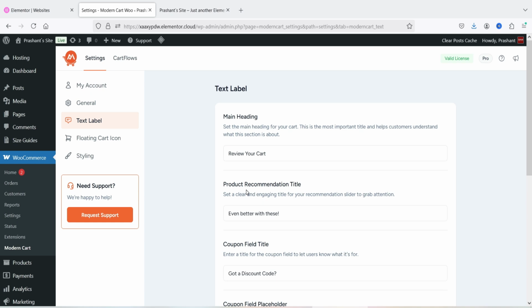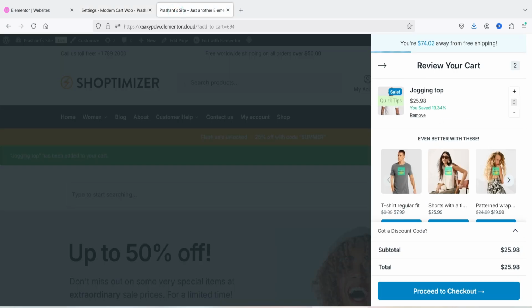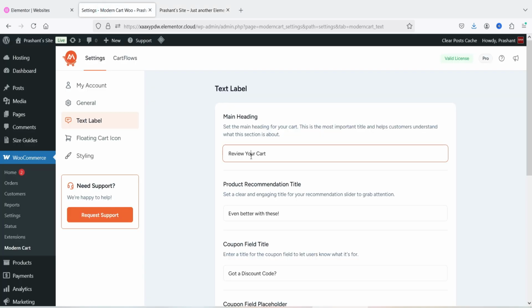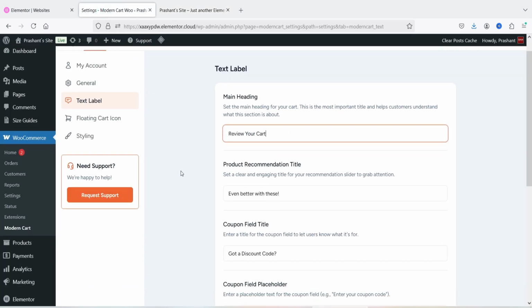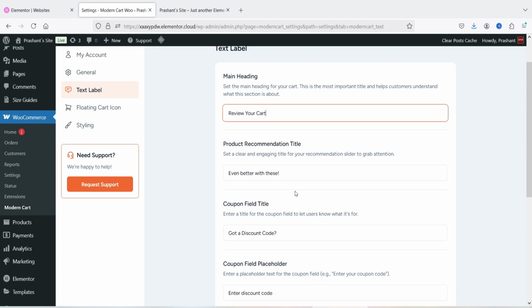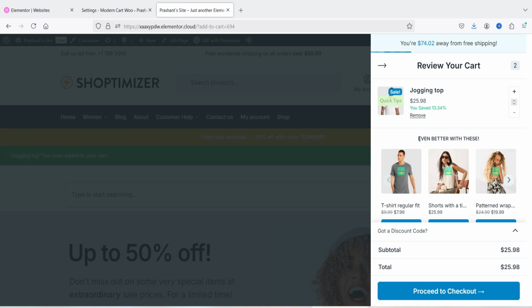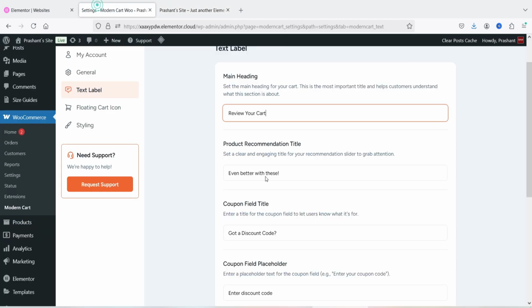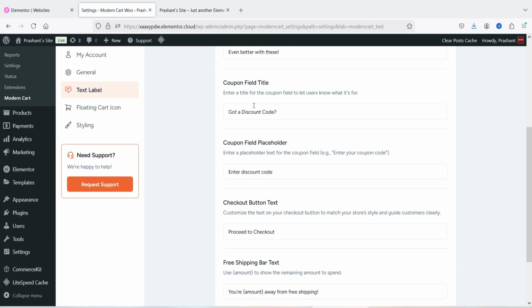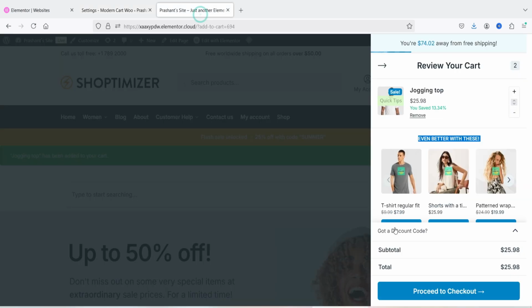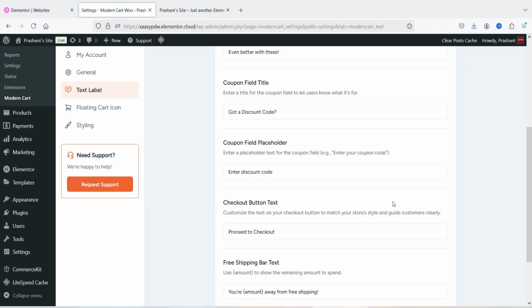Right, next option in the left hand panel is label. Click on it and you will see different labels are there. At the top you will see review your cart. This is what you will see it here. This is the main headline, so you can change that headline. Then we have product recommendation title, even better with these, and you will see that here. So if you want to customize it, you can add your own content there. Then we have coupon field title, got a discount code, you will see it here. You can change that also.